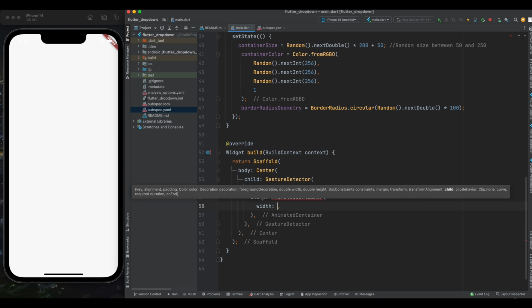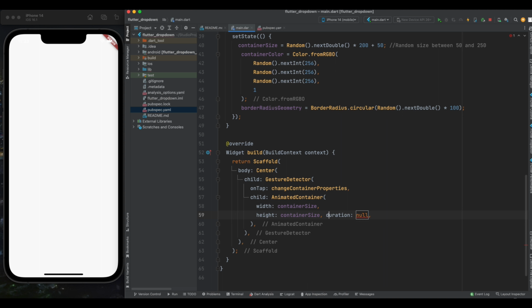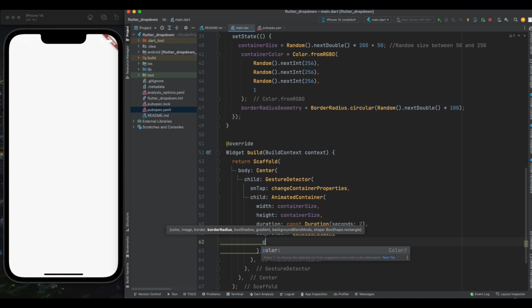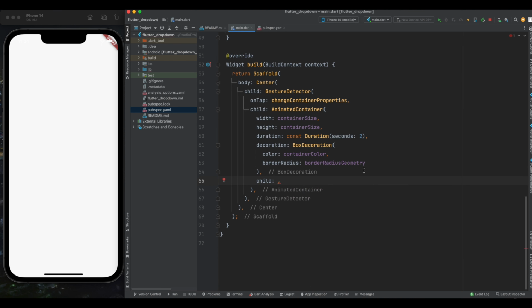inside it for height and width assign container size's value. For duration give it value of 2 seconds. So that it will take 2 seconds to animate these changes. Now for decoration section assign the color and border radius property to it. Now for animated container's child make use of center widget and inside it, make use of text widget, and inside it write tap me and give this text a white color and save the program.